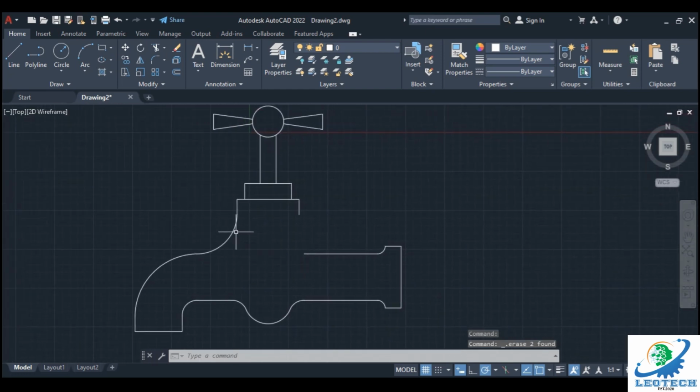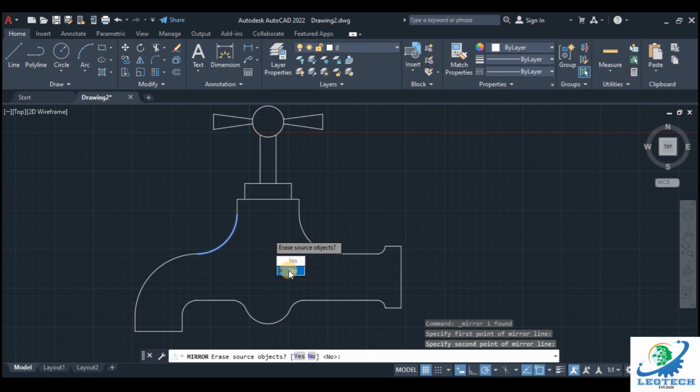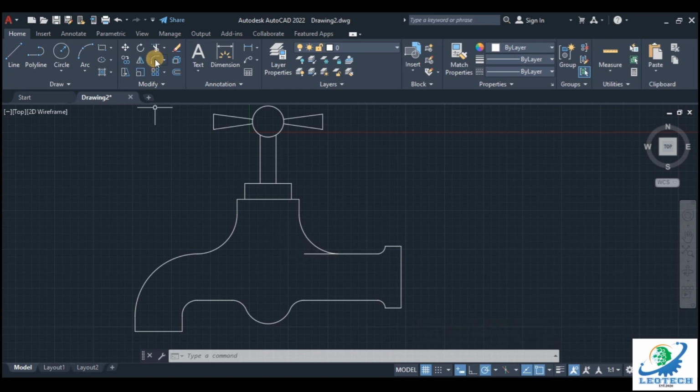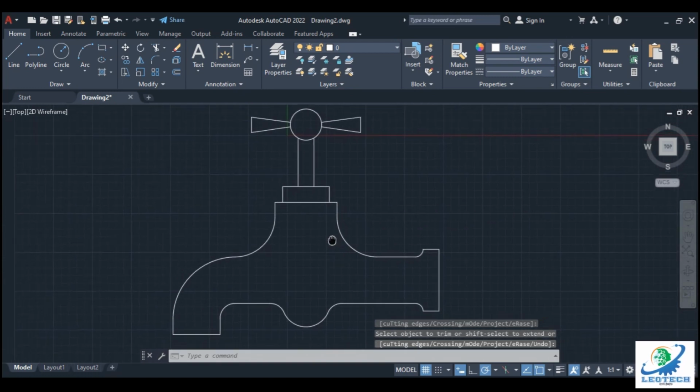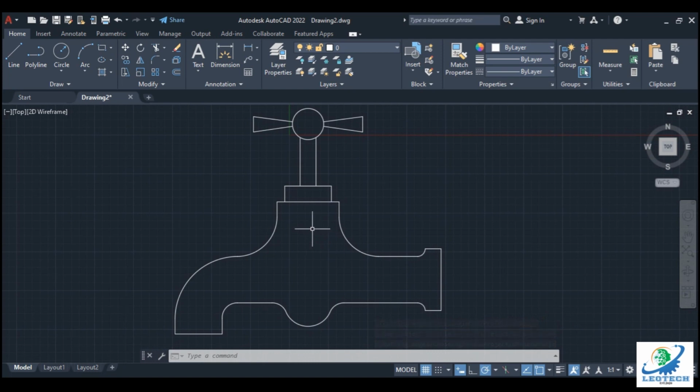And finally, we're going to mirror this to this other side. So we select it, click the mirror command, and pick this point, come vertically downwards and click, and say no. Now we need to trim this. And that's it.